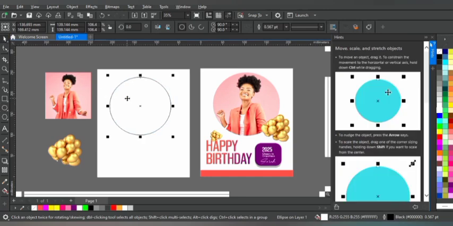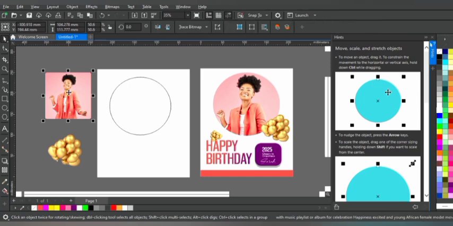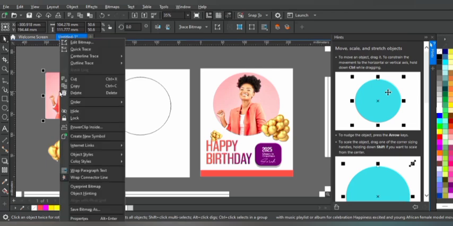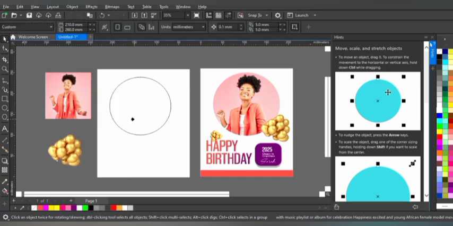The next thing we are going to do is to position this image into the circle. In CorelDRAW, we term it as power clip. In Photoshop, normally it is referred to as masking. All right, so you right click on the image and select power clip. Once you select power clip, this arrow appears and you click on the circle which we want to position the image into.